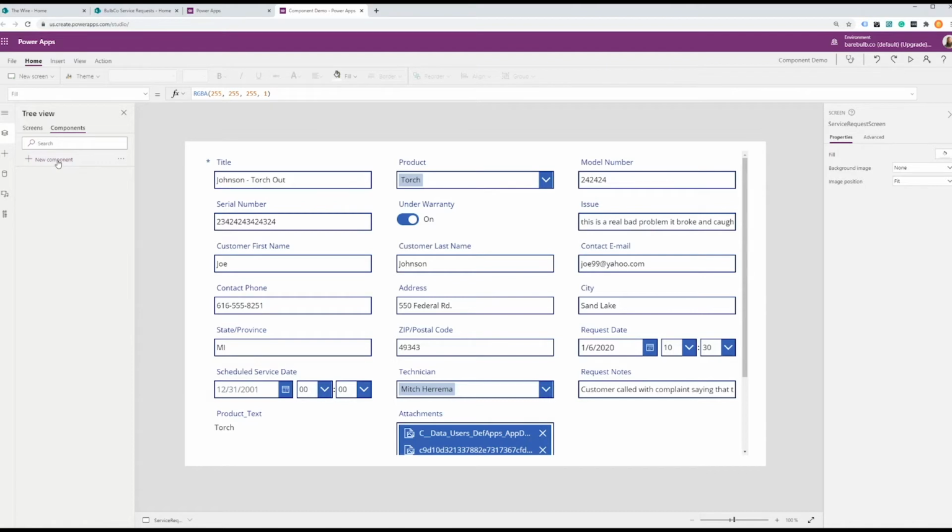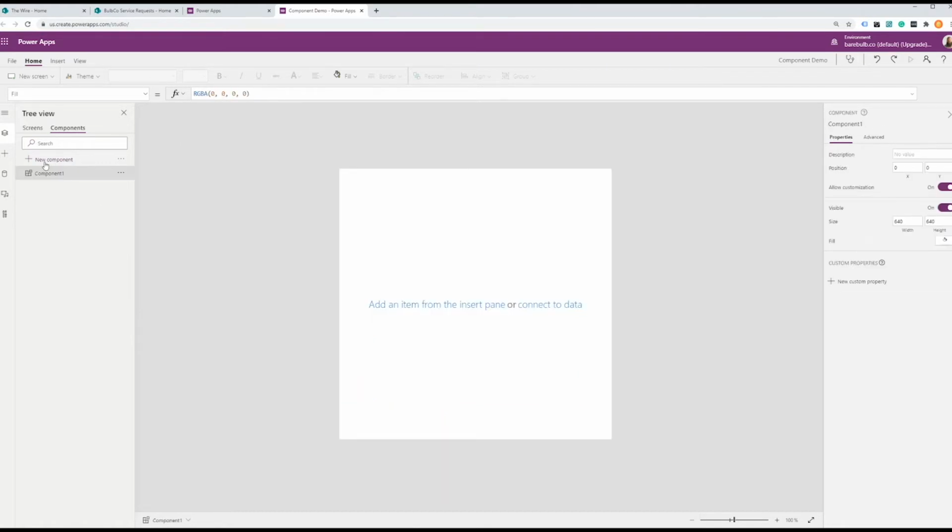So let's go ahead and do that now. We're going to create a new component, and we're going to rename this and call it our application header. So the very next thing that we want to do is set the size for our application header. We're going to set it with a height of 82 pixels because that should give us enough room for a logo and maybe a title and things like that.